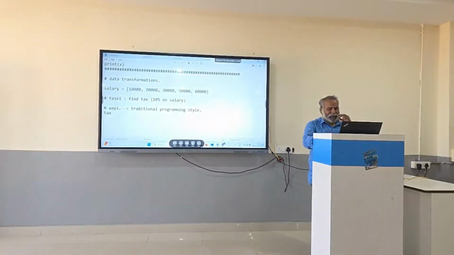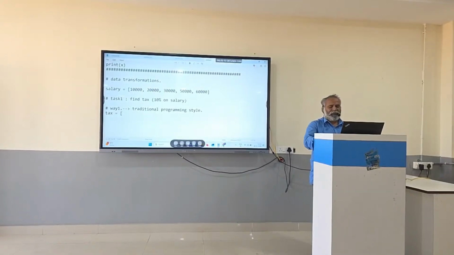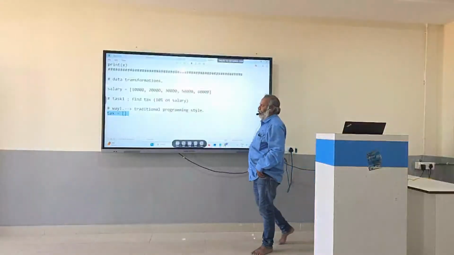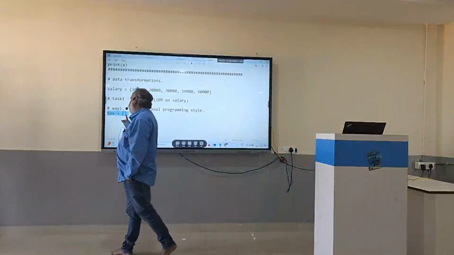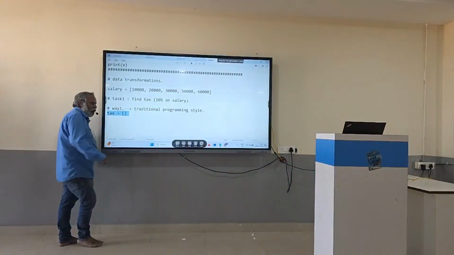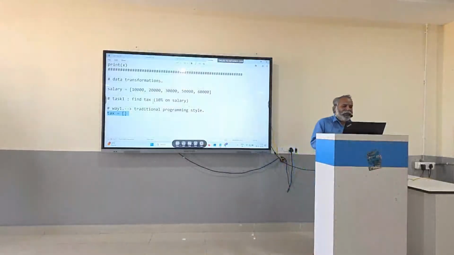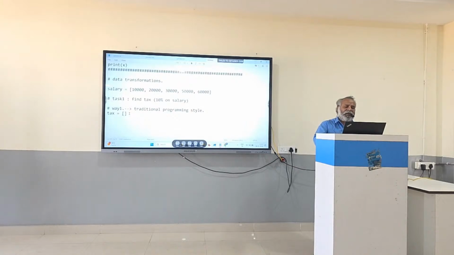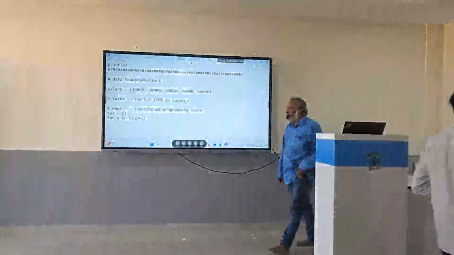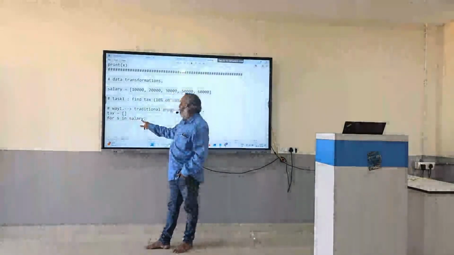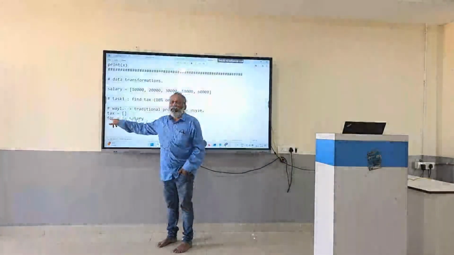First I am preparing my tax as an empty list. Now look at this tax: just by seeing this symbol, what is the data type of it? It is a list, but there are no values in that list currently, it is empty. But my salary has 5 elements. I am running a loop with that: for s in salary. How many iterations will it take? How many values are here? 5 values, so that is 5 iterations.